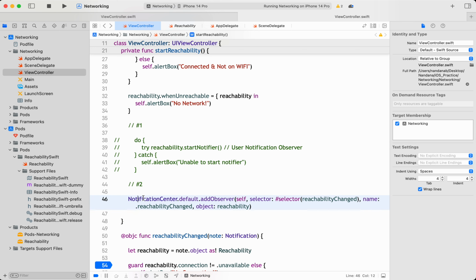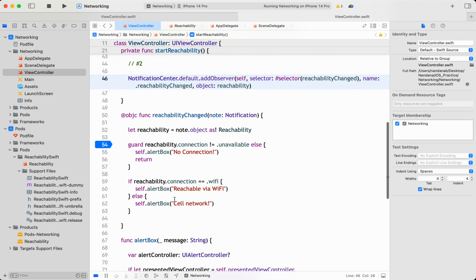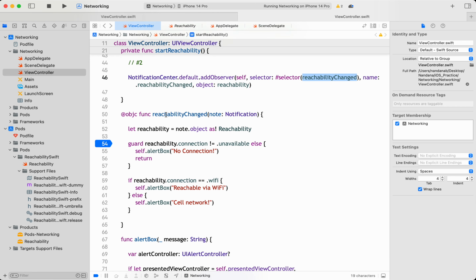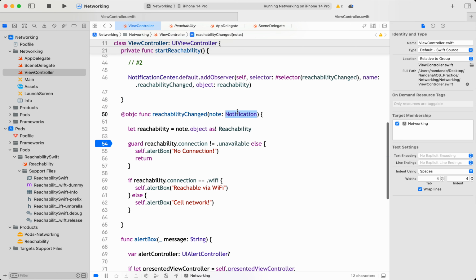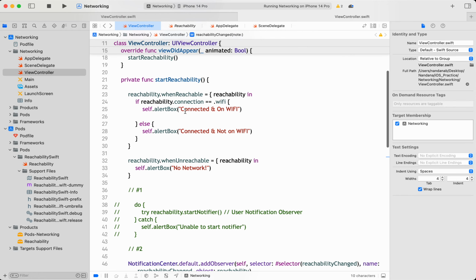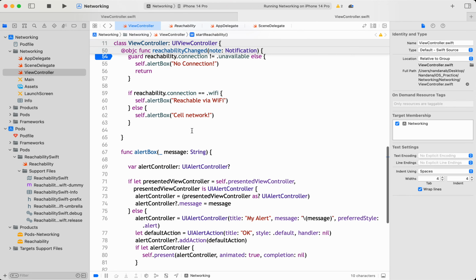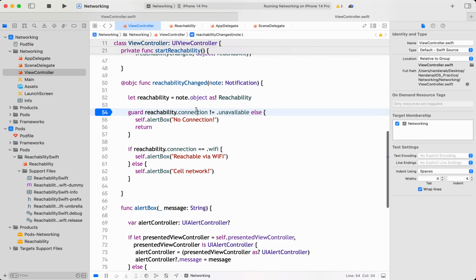The second approach is notification. Here we are using local notifications. Reachability changed is the method we call, and the name is reachabilityChanged. This reachabilityChanged notification name is provided with the Reachability framework. As a notification also we can get it, and it provides the object as Reachability, which you parse. Here too you check the reachability connection, as before. If it is not available, we display no connection available. If it is on Wi-Fi, we display reachable via Wi-Fi.